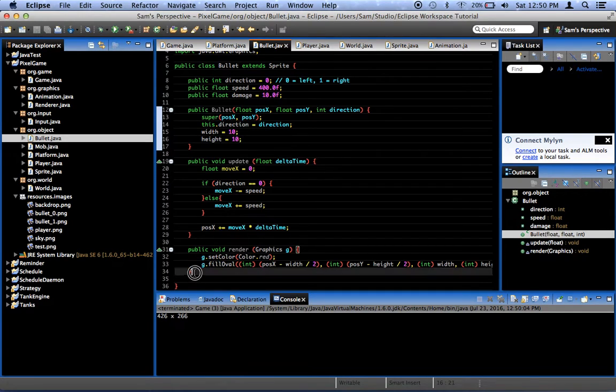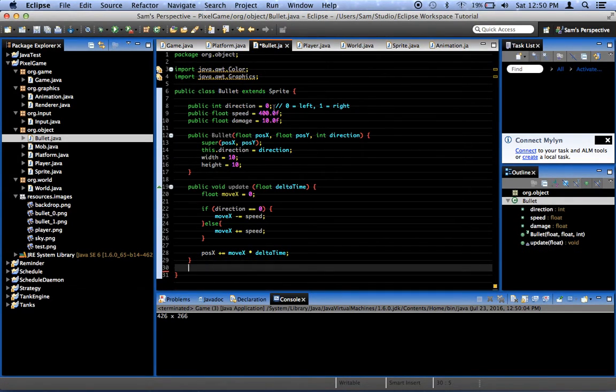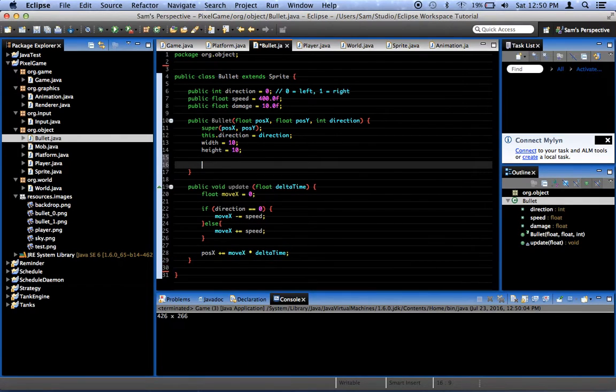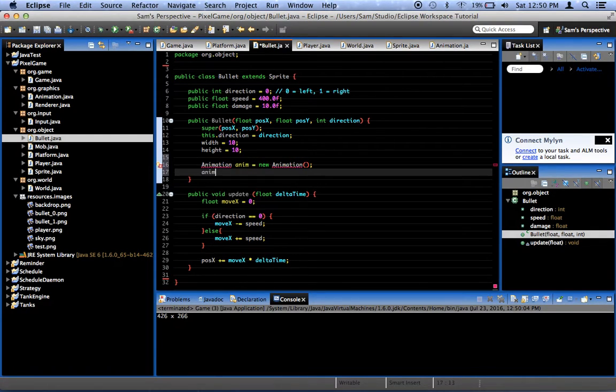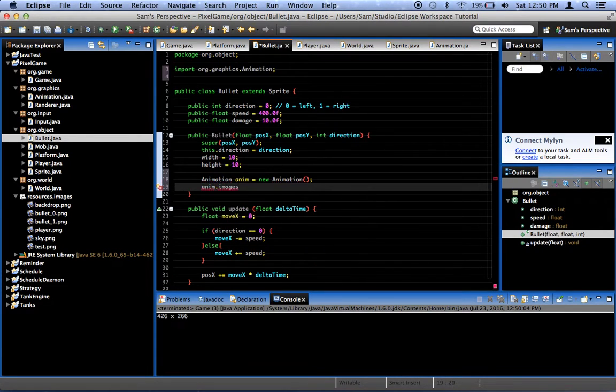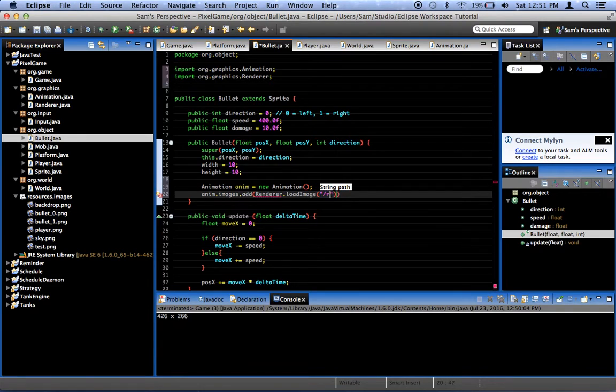Here's what we're going to do. I'm going to get rid of that, because we're going to use the default sprite rendering system. And here, in the constructor, we're going to say animation anim equals new animation. You can name your animations whatever you want. I just name it anim, because it's the only one we've got for this sprite. Anim.images.add(Renderer.loadImage("/resources/bullet0.png")).